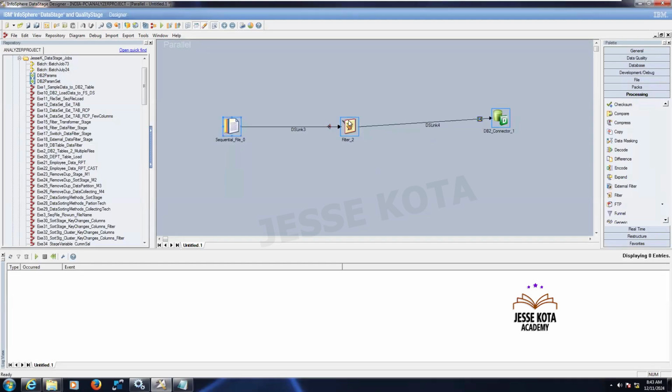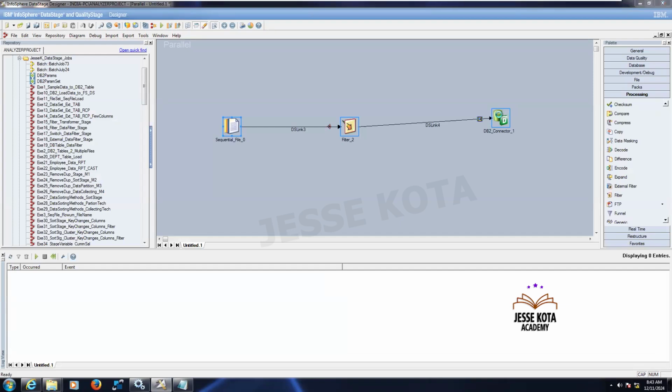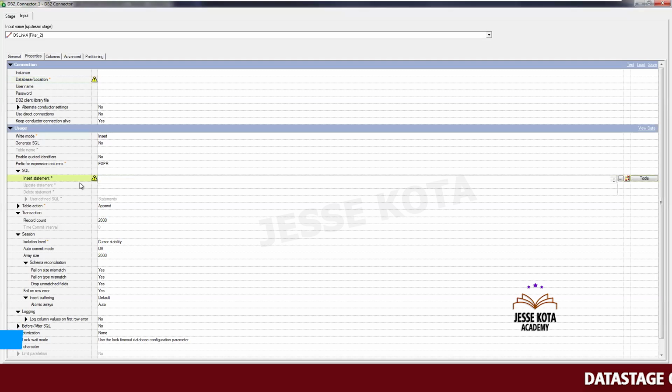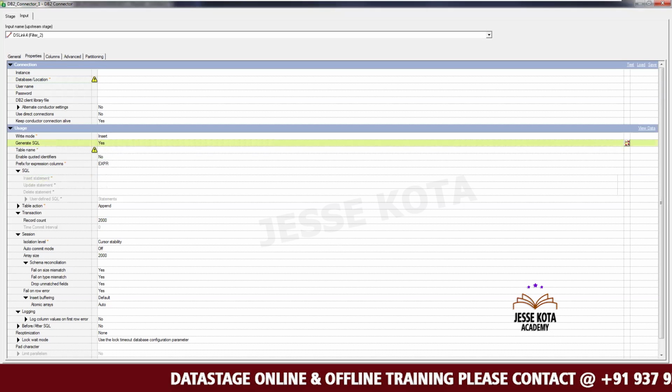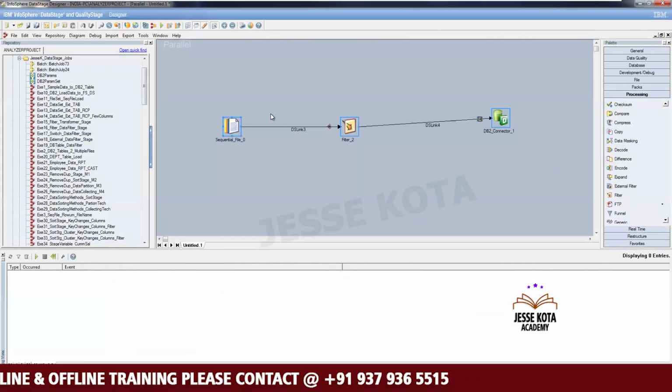In the filter, we have to apply a WHERE clause on department number equals 30. And you have to mention the table you want to load, along with the database credentials. You can create the table during runtime, or you can create an insert statement. So this is how GUI-based programming will work.